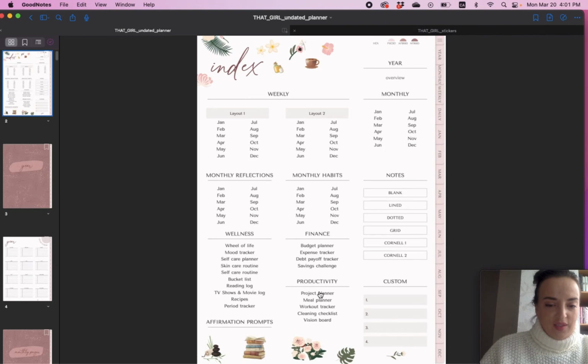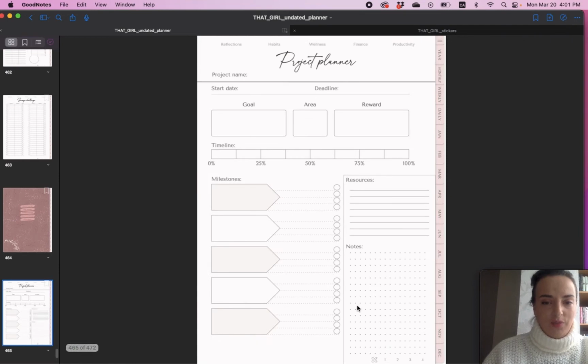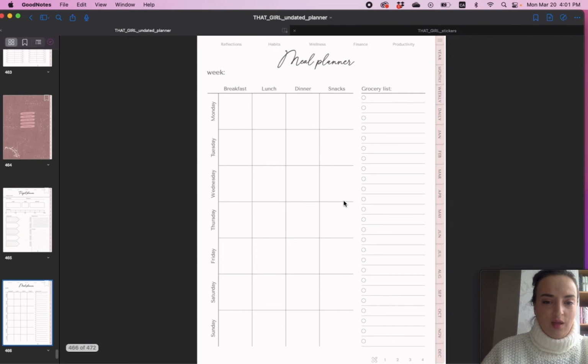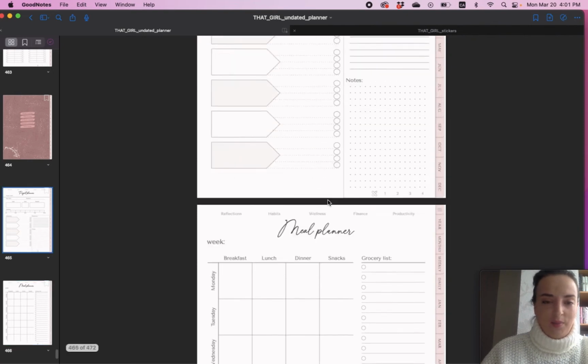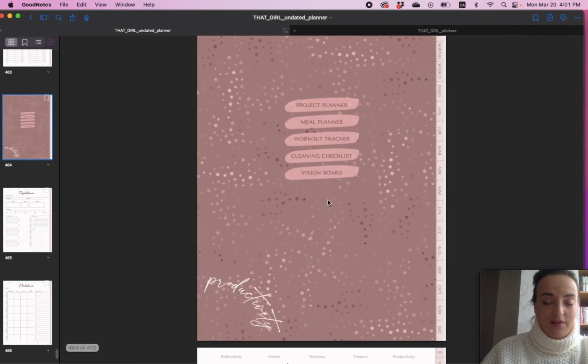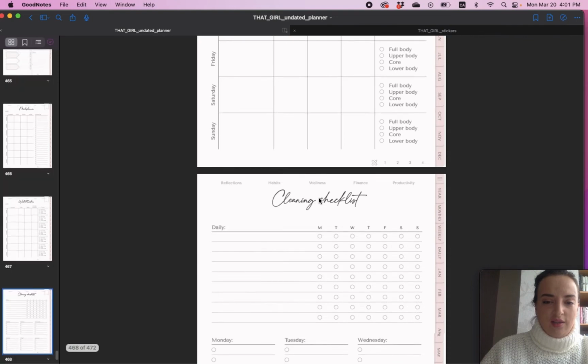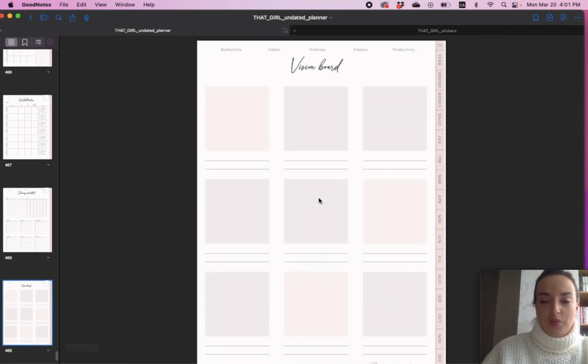The productivity, which is also something that I really like about this planner. I love this project planner page. But of course you have also meal planner. I am so bad at this. I'm not able to plan my meals ahead unless I'm using any kind of tool like this. A workout tracker, a cleaning checklist, a vision board, which is also important.